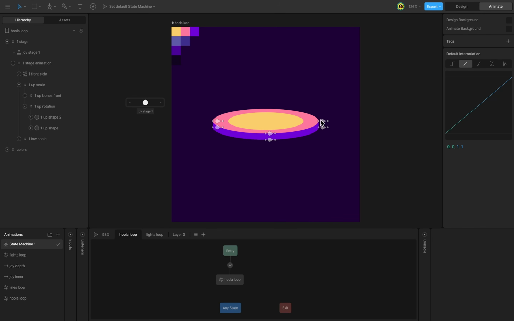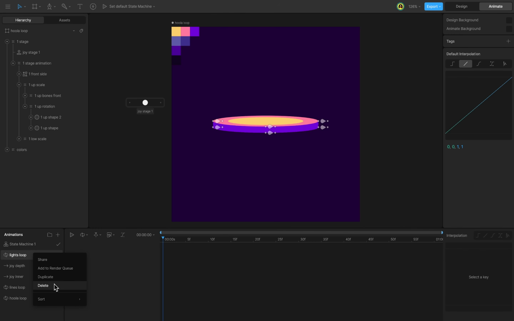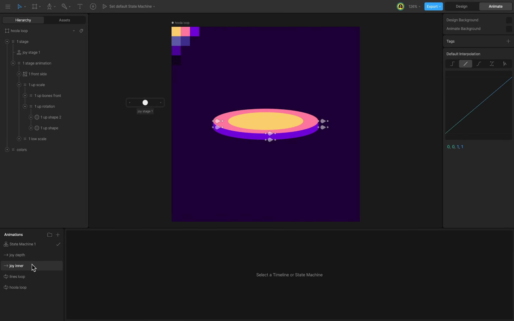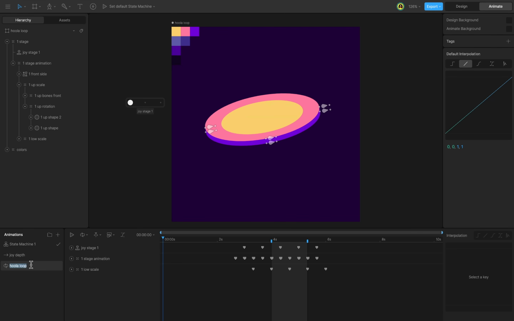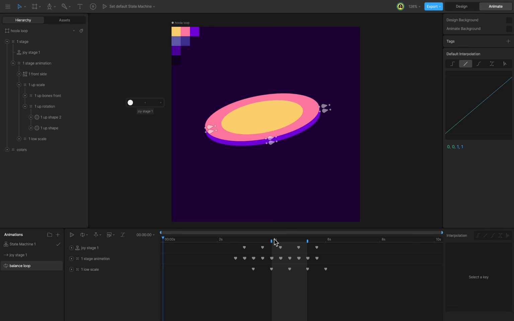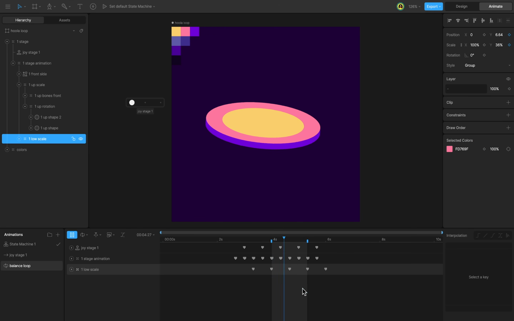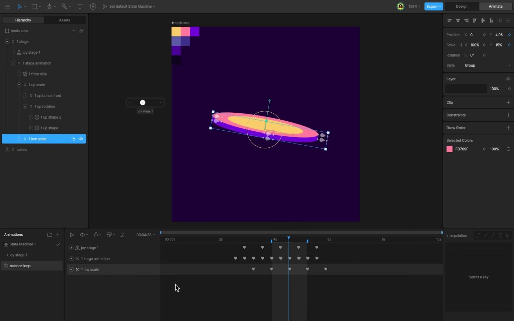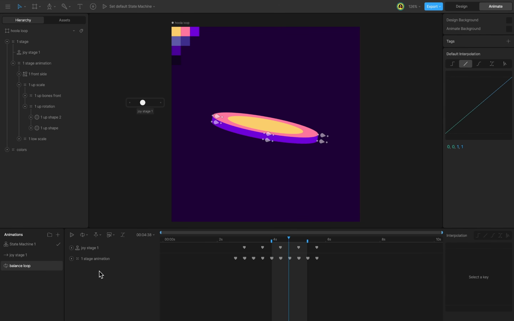Delete lights loop. Delete join inner. Delete lines loop. Rename the balance loop. Rename joy stage 1. Go to the balance loop timeline. Delete keys on low scale. Expand one stage animation. Delete scale X and position X animations.